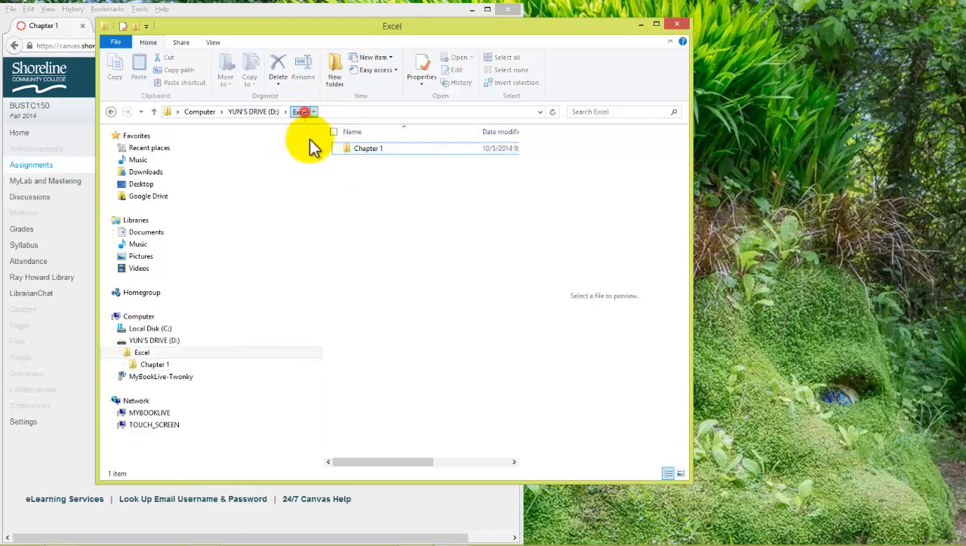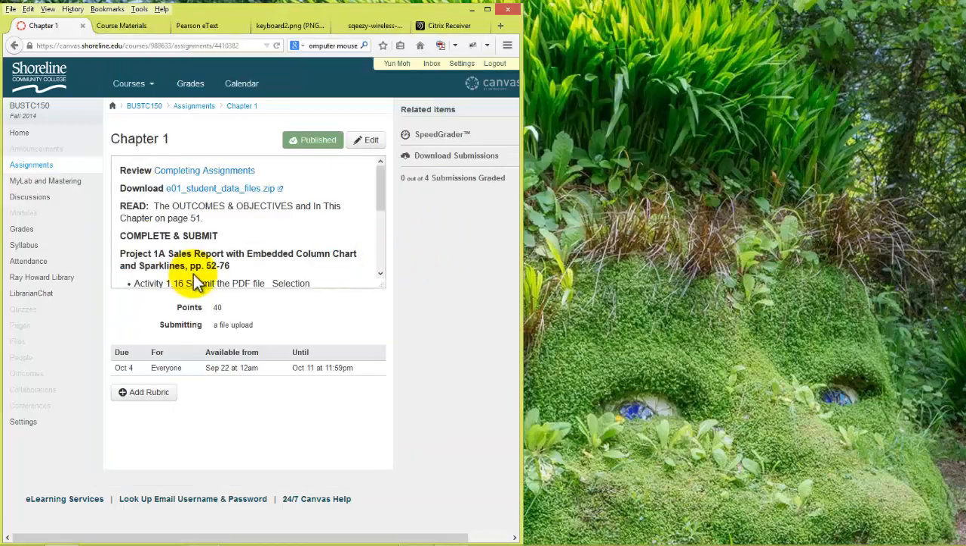So Excel, chapter 1, and then inside of chapter 1 you have E01 student data files. So from now on, I'm going to save all these assignment files in chapter 1, and the data files you can get from this folder. Alright, so I'm ready to go. So let me just minimize this window, and now I have the data files ready and I'm ready for chapter 1.